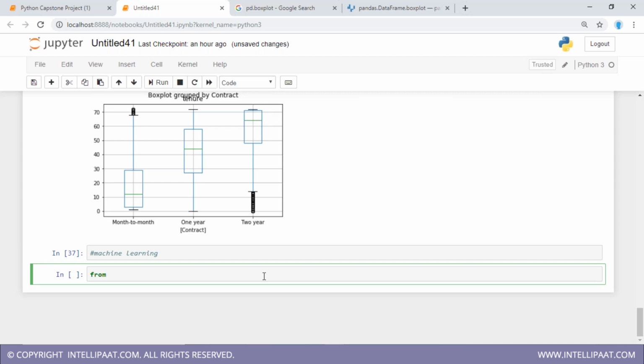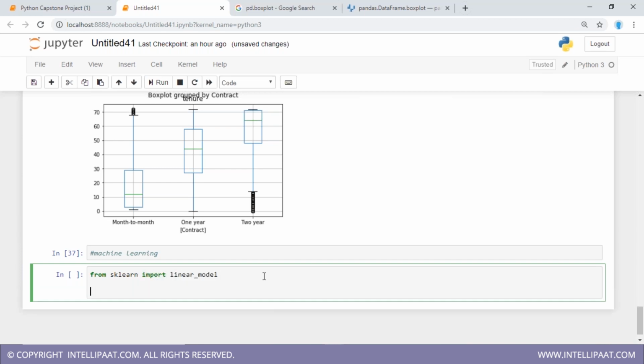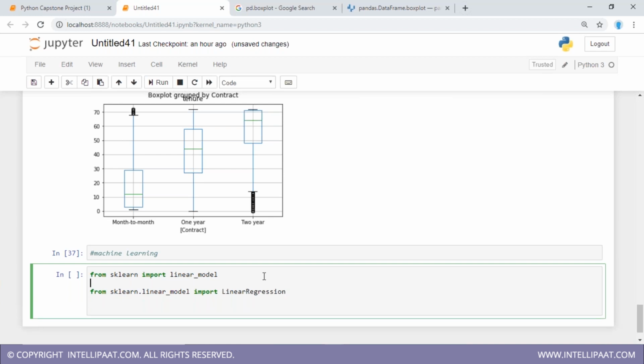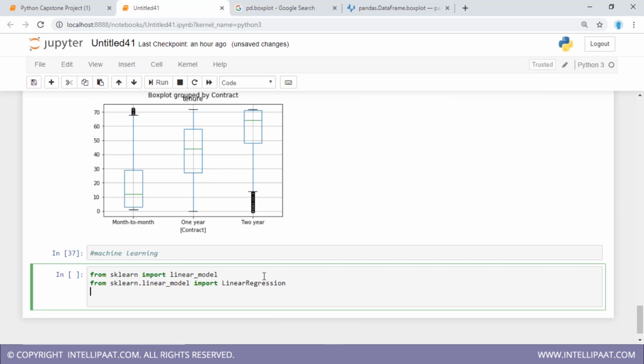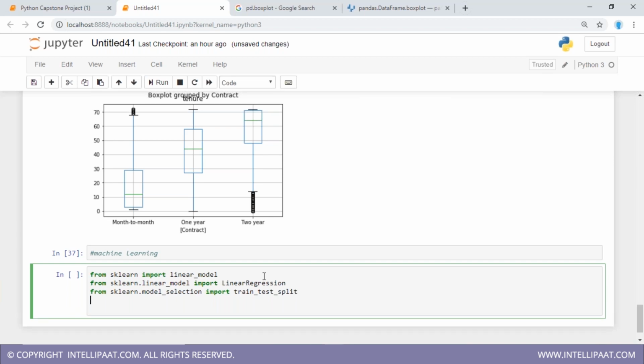So let me go ahead and import the linear regression model from sklearn. I'll type in from sklearn import linear model. After this, I'll type in from sklearn dot linear model import LinearRegression, right? So these are my two basic libraries. I needed linear model, I needed linear regression. Now I would also require the train test split. So I'll type in from sklearn dot model selection import train test split, right? So this train test split method would help me to divide my dataset into training and testing sets.